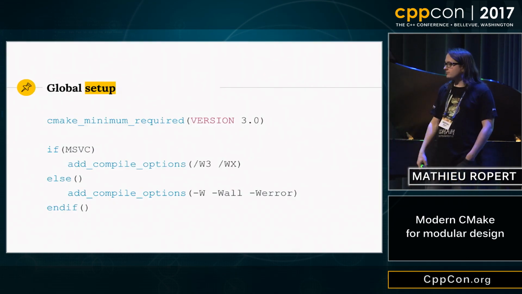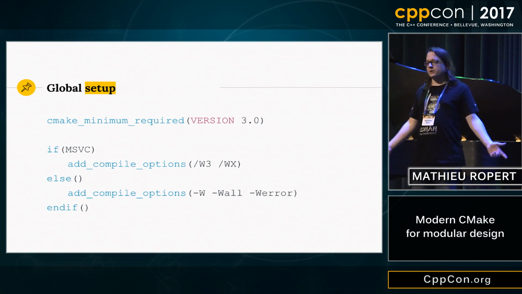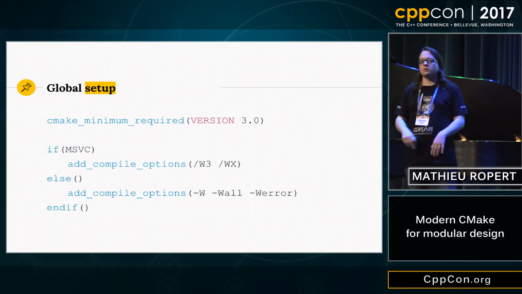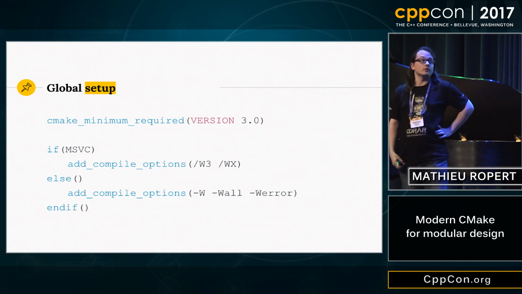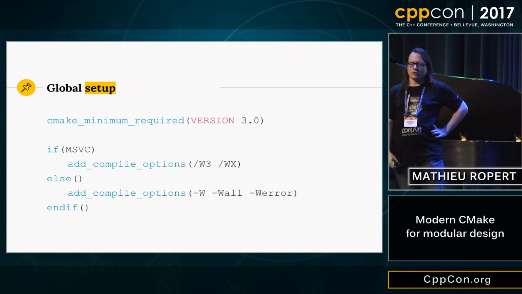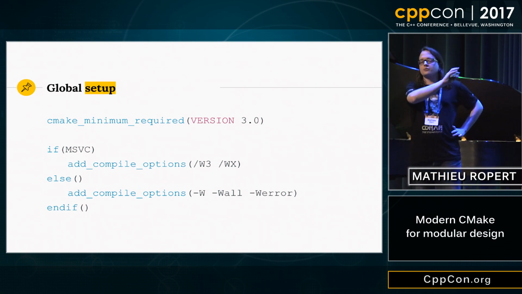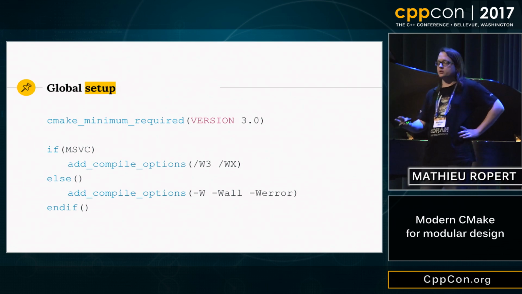Let's see an example. Okay, first part is easy. You start by requiring at least, well, technically you could put 2.8.12, but I think 3.0 is not something too big to ask for most of the world. It's 5 years old now. You should be fine with that. Of course, you can go crazy. You can have 3.9 if you want. I won't stop you. On the contrary, there are lots of interesting features in that.